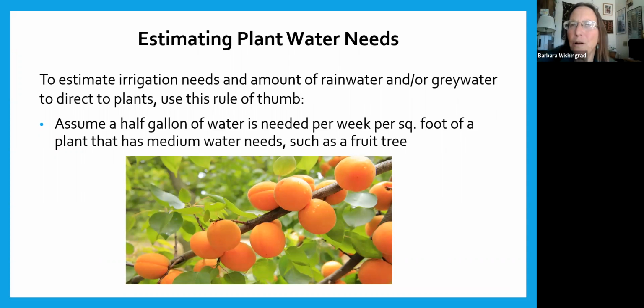And in terms of plant water needs, there are much more complicated ways to figure out needs for each plant. However, there's a general rule of thumb, which is pretty good for gray water: assume that a half gallon of water is needed per week per square foot of plant that has medium water needs, such as a fruit tree. You can use that calculation to figure out how that 312 gallons you have a week is going to be distributed in the landscape.